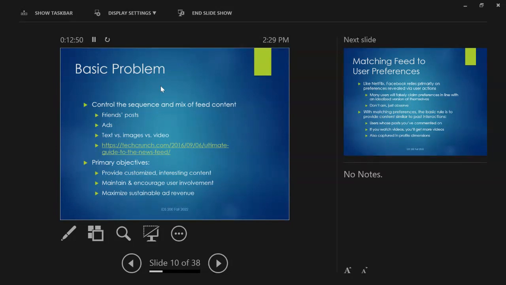That's why they want to deliver content in a particular sequence. Now, the basic problem for Facebook is to control the sequence and the mix of the feed content. First of all, as far as sequence, we've talked about that, but the second is the mix. How do you mix this all up? You've got to have some of your friends' posts, so that's going to be the dominant thing, but Facebook also has to mix in some ads, right? It doesn't want to mix in too many, but it's got to mix in some.